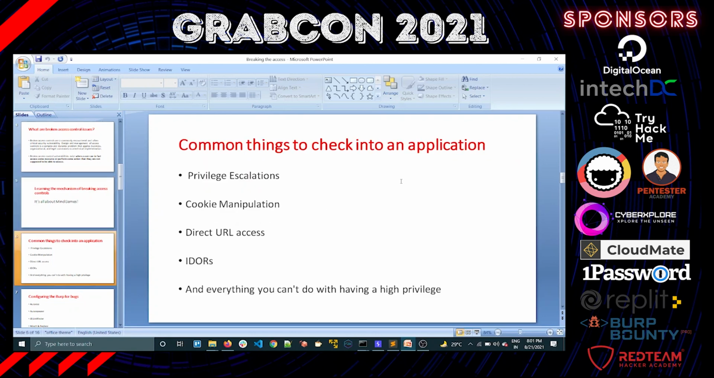We'll go ahead and see common things in an application when a matter comes to access control. So these are some common things: privilege escalations, cookie manipulations, direct URL access, IDORs, and everything you can't do without having a higher privilege. So that includes everything in privilege escalation, but it's not limited to privilege escalations. There are so many more things to do in broken access control. So we'll look into this.